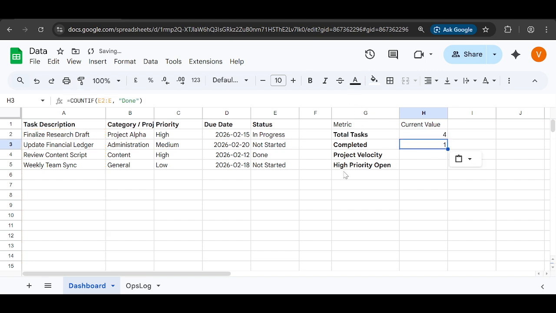If you prefer a cleaner look when there's no data yet, you can wrap it with IFERROR, but the simple division works once you've logged tasks. For high priority open, use =COUNTIFS(Data!C2:C,"high",Data!E2:E,"<>done"). That shows how many high priority items are not yet finished.